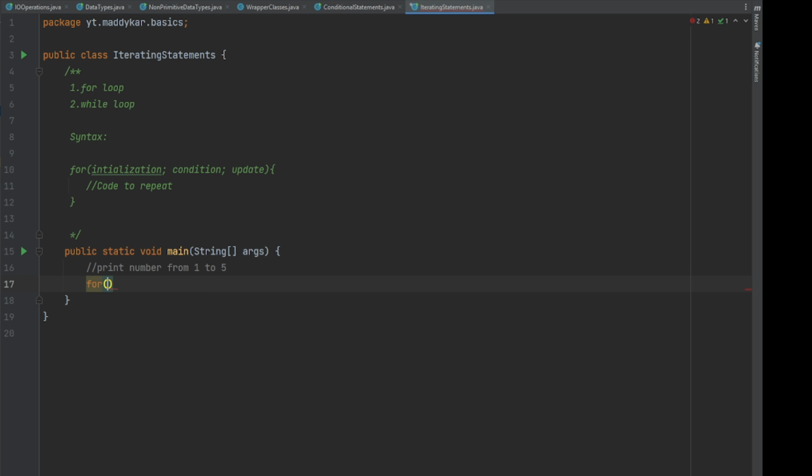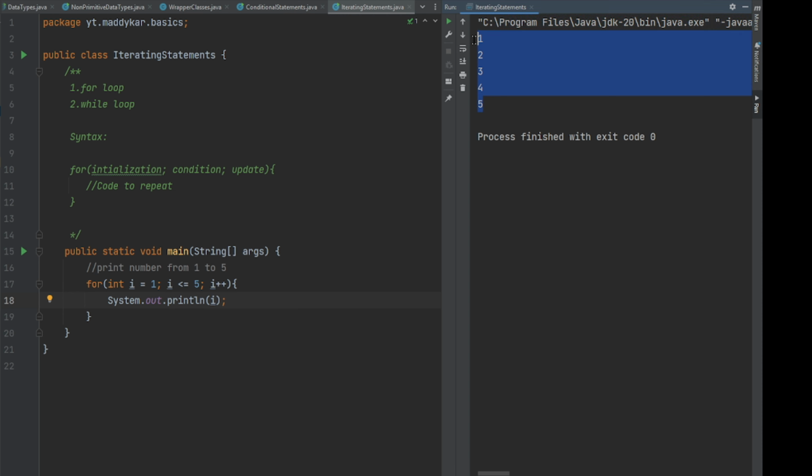I use for keyword, and in the initialization part I take a variable i starting from 1, and I run the iterations until i is less than or equal to 5, and then I increment i for each iteration. Here I need to repeat this block of code for i times. That's the reason I'm including it inside a for loop. Let me run this program. Yep, it's printing numbers from 1 to 5.